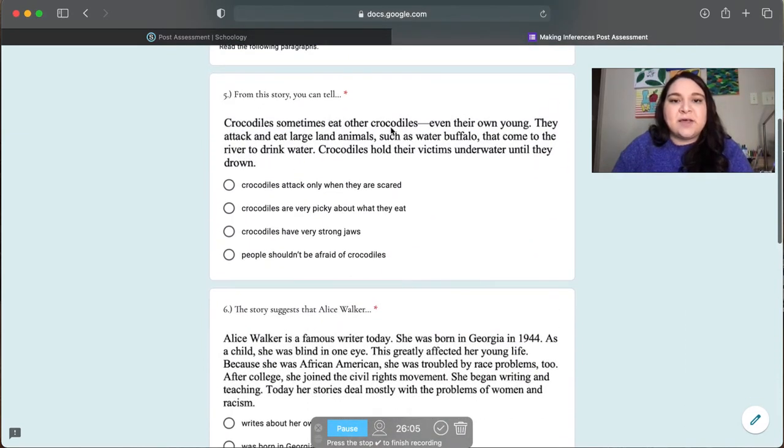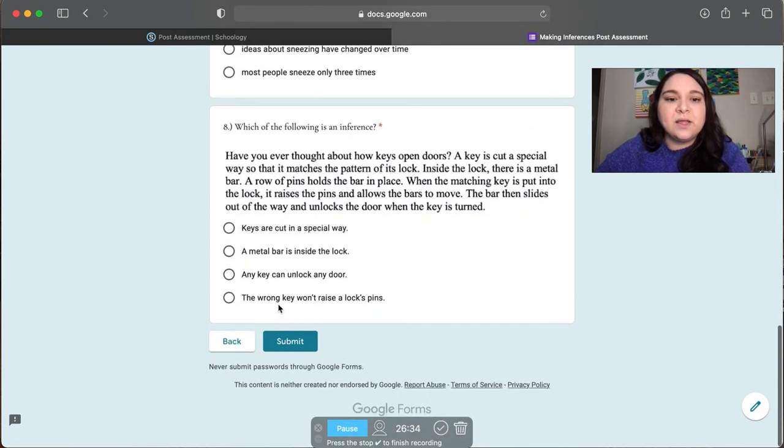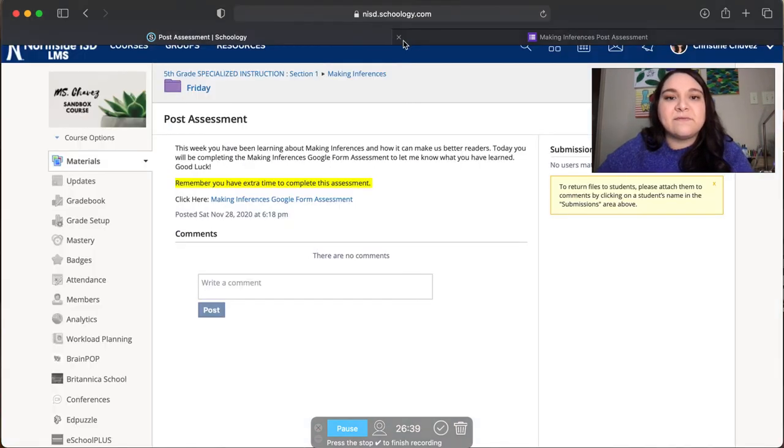Crocodiles sometimes eat other crocodiles, even their own young. They attack and eat large land animals such as a water buffalo that come to the river to drink water. Crocodiles hold their victims underwater until they drown. Crocodiles attack only when they are scared. Crocodiles are very picky about what they eat. Crocodiles have very strong jaws, or people shouldn't be afraid of crocodiles. So again, they'll click their answer and move on to the next one. So that, and then they'll submit their quiz at the end when they are finished.